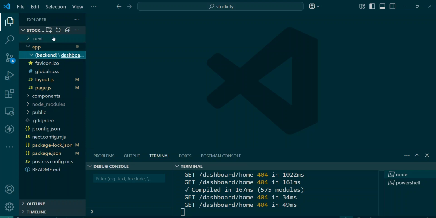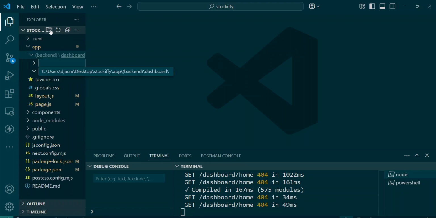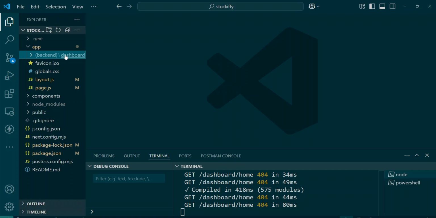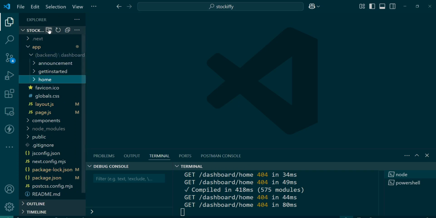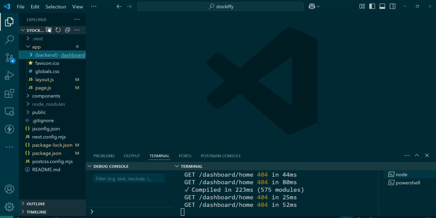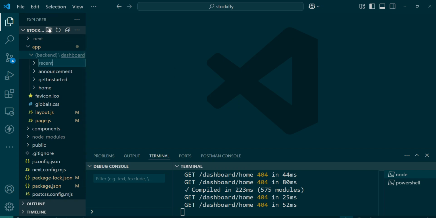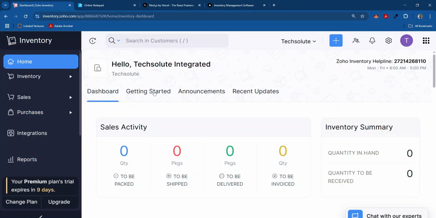Okay, I'm going back to inside of the dashboard again. I need to create a folder called getting started. Okay, inside of the dashboard directory as well, I want to create recent updates and home. Okay, home folder and recent updates. So those are coming from here, home, and this.